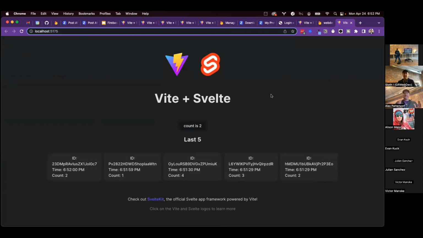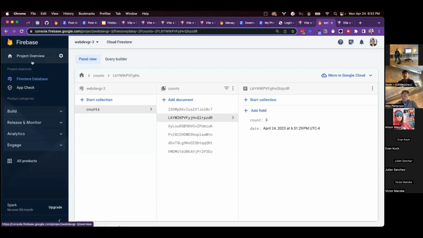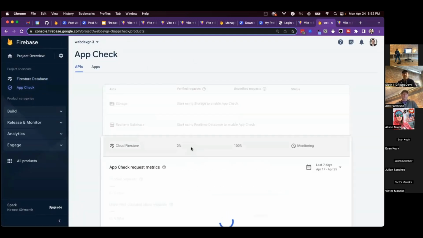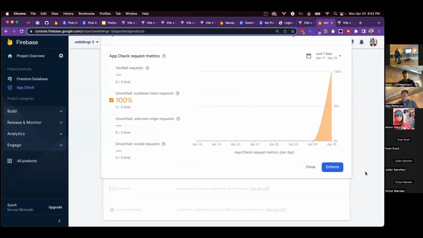Okay, so we have Firebase set up, we have Firestore set up, we're writing to it, we're reading from it. We can deploy this version of it now, and it wouldn't be enforced quite yet. So what we have to do is say App Check. We can go look at our Cloud Firestore. You'll notice here that 100% of these requests currently are unverified. And that's entirely because we haven't included App Check yet. So what I'm going to do is actually click this enforce button.